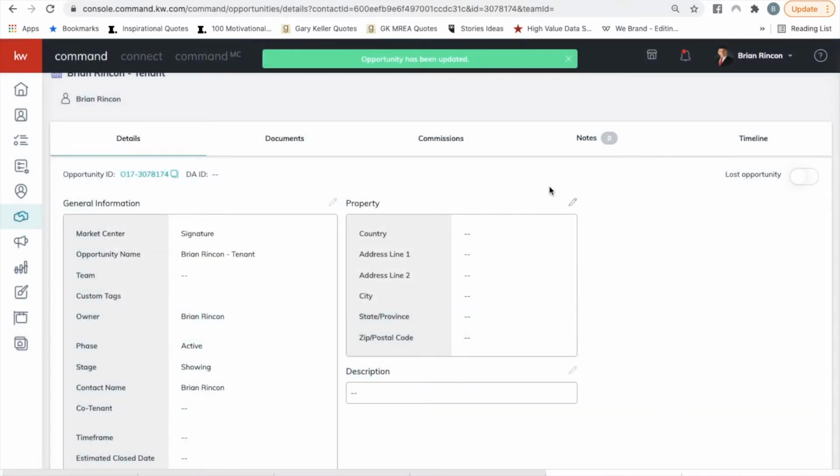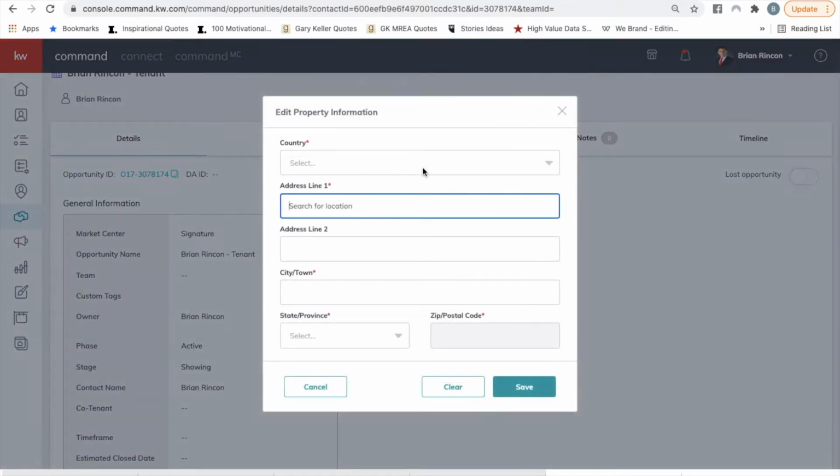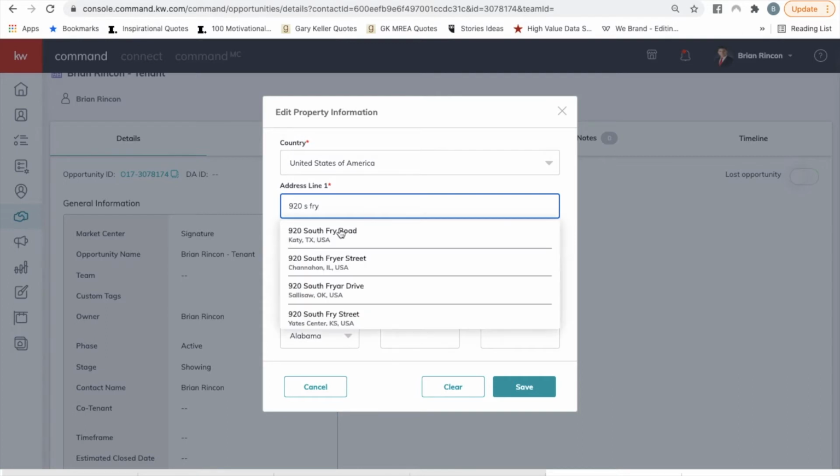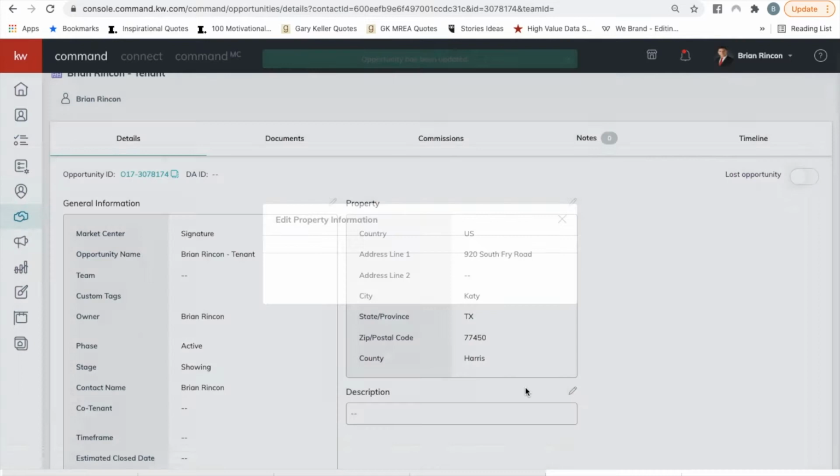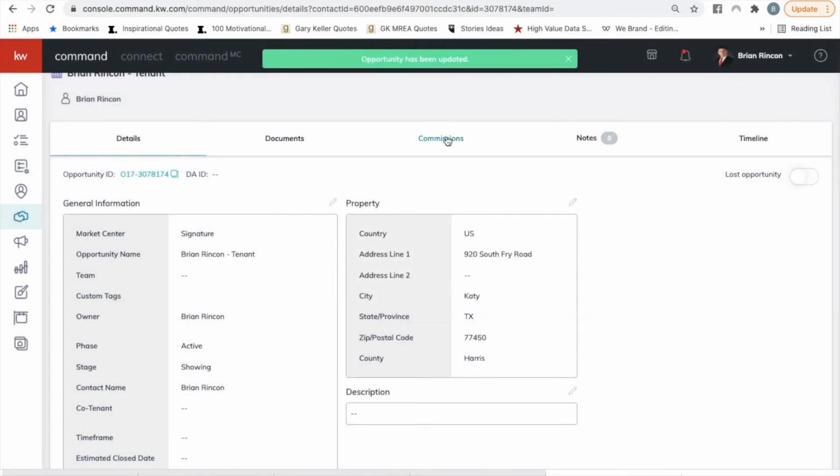Then you'll need to go to property with the pencil and select the country, and start typing in the address of the property. Once it appears, select it. It should auto-populate here. And select Save. Then you'll go to Commissions.